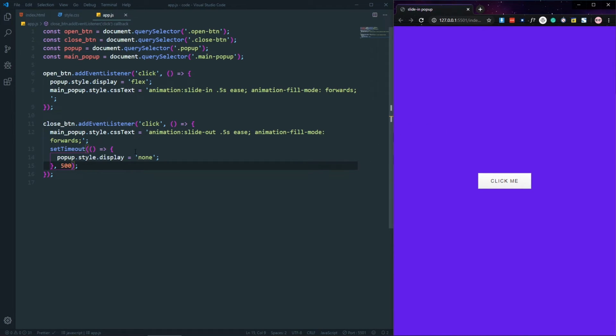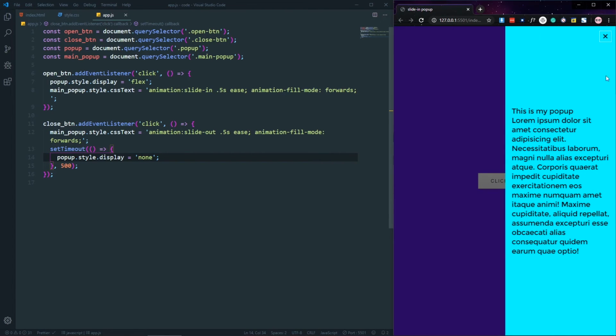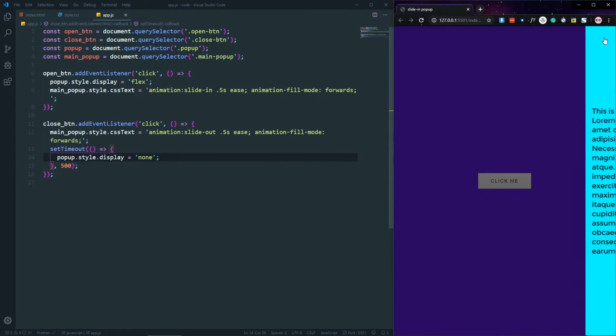So let me recap once again. Actually, what is happening here is, as you can see, for this animation to complete we need to wait 0.5 seconds. So that's why we need to run our set timeout, and here we are saying that after 0.5 seconds run this command, and that's it. And that's how it will work. It will animate in both ways, slide in and slide out.